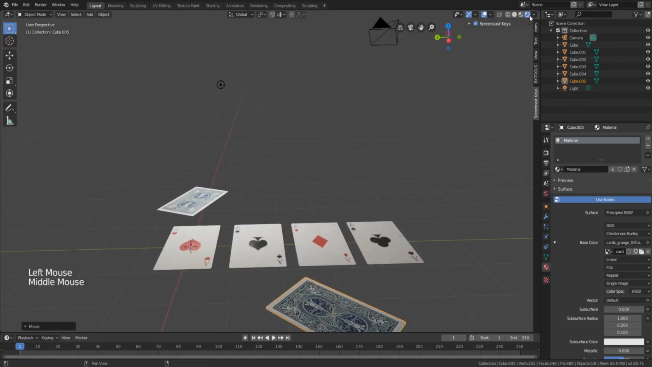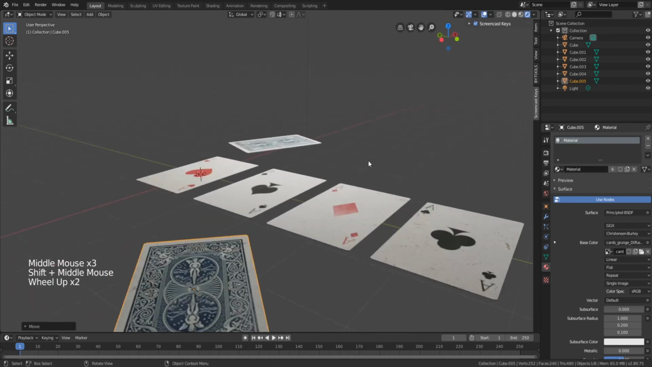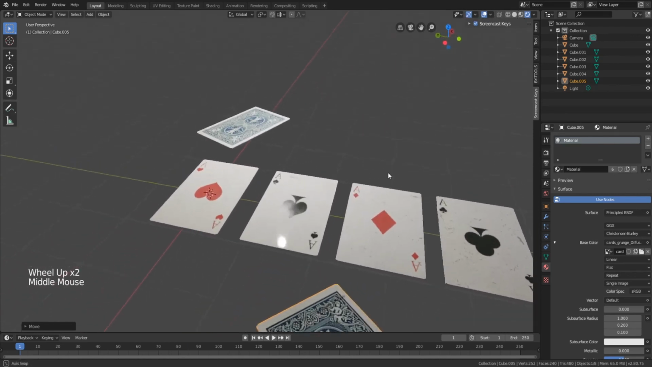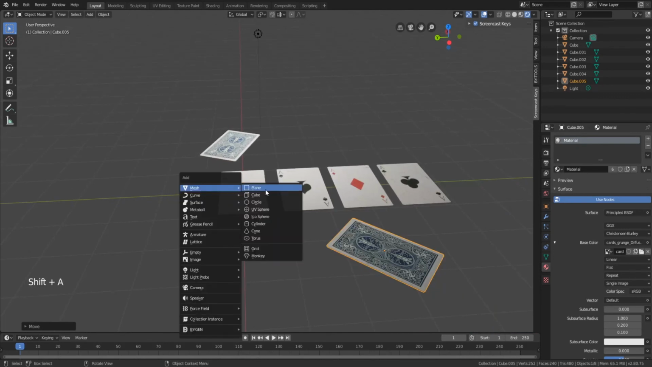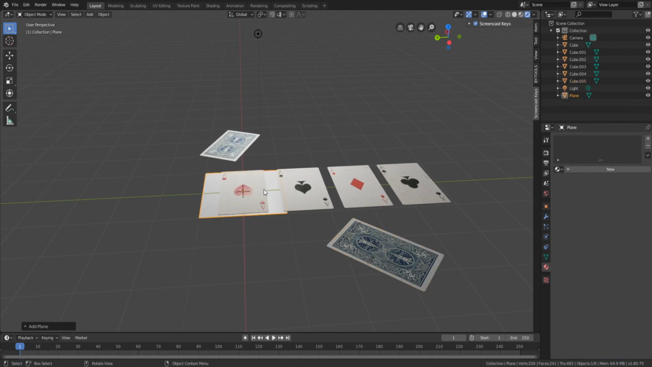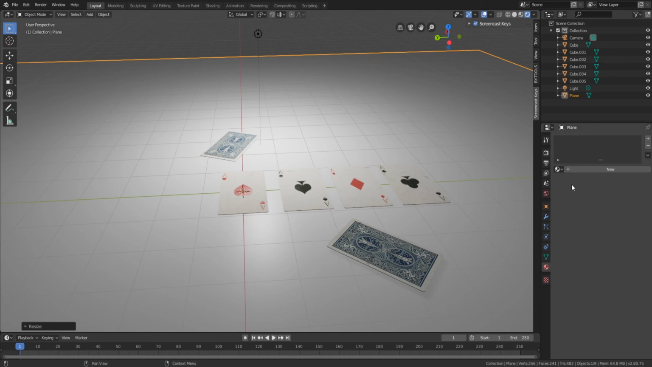We're going to go into render view, which is this one up here. And for now, that's good. Let's just do one more thing, and then we're going to move on to the last part of this. So Shift A, and then add a plane, and then hit S to scale, and just make it big. Now we're going to go down here to the material tab, and then hit new.